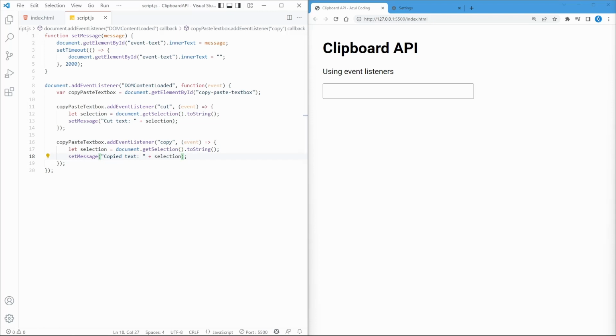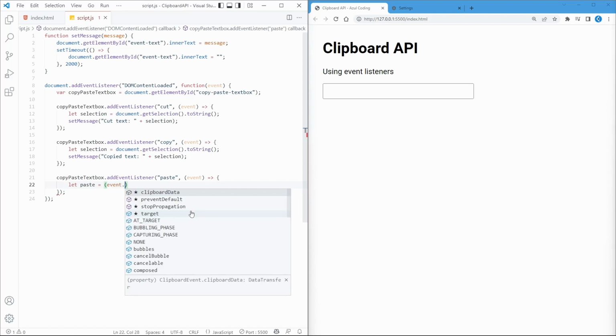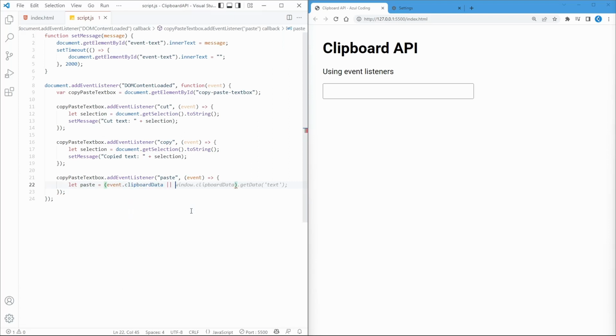To get the text that the user has pasted into the text box, it's slightly different. We'll either retrieve the data from event.clipboardData or window.clipboardData, depending on the browser, using the getData function. And then we'll set the message.